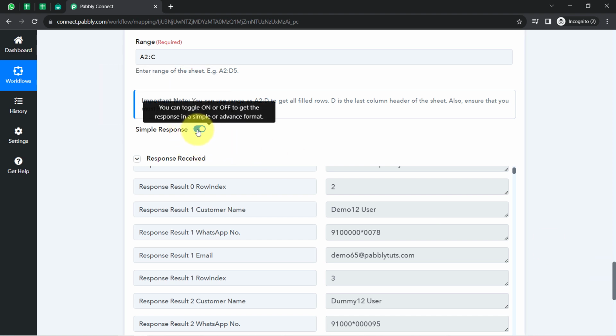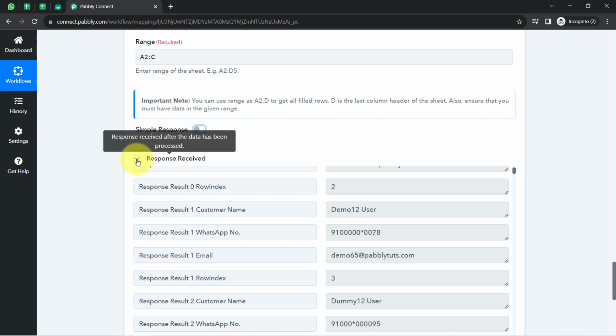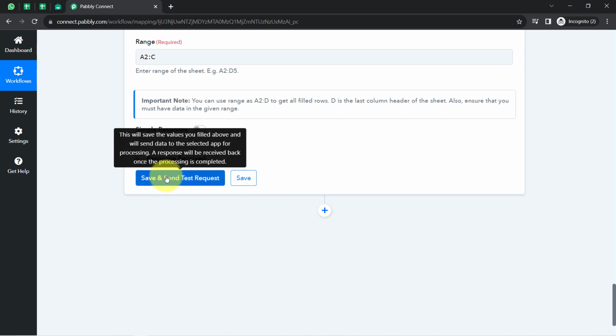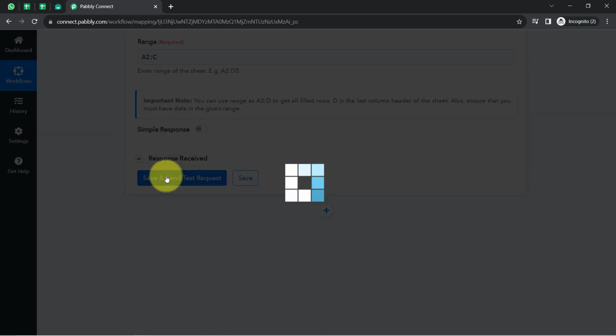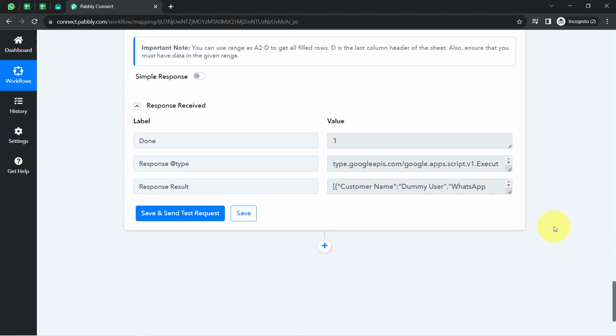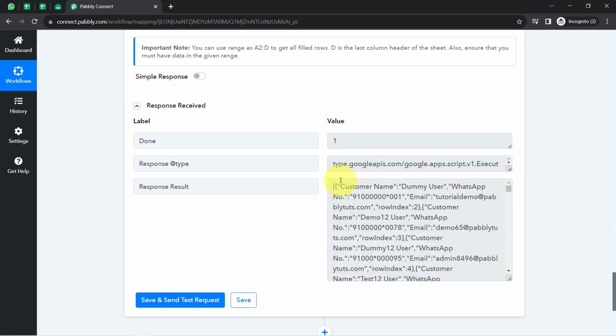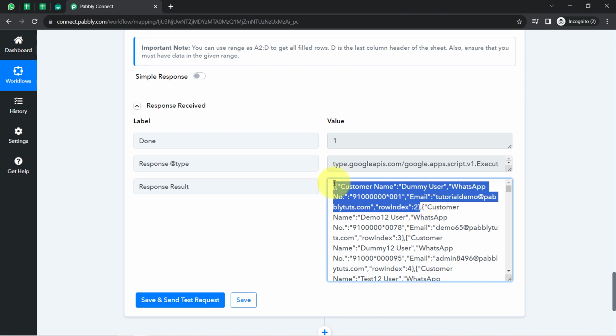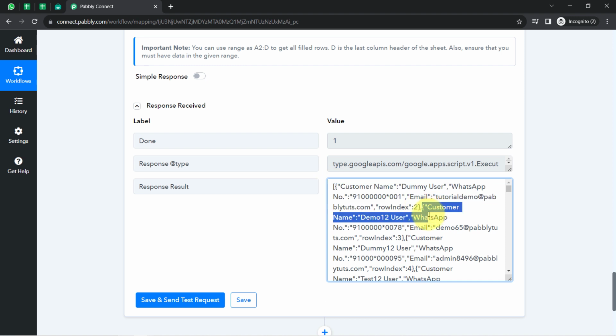Firstly, you have to disable this simple response and enable the advanced response. After that, click on this button once again, and you will notice that the same customer and client data is converted into the array format. If you notice these curly braces, you can understand that this is actually an array. Here you can notice the name of the customer, the phone number, the email address, and the row index. This is our first row, and after the curly braces the second row starts, and in this way we have the data of all the rows.